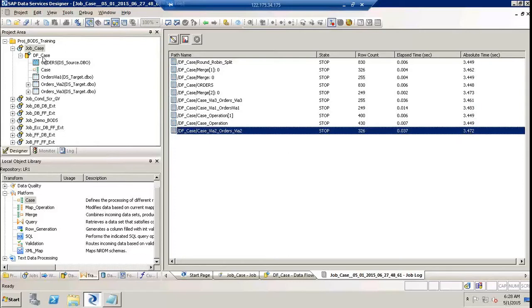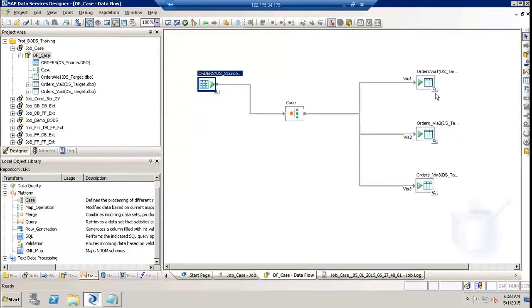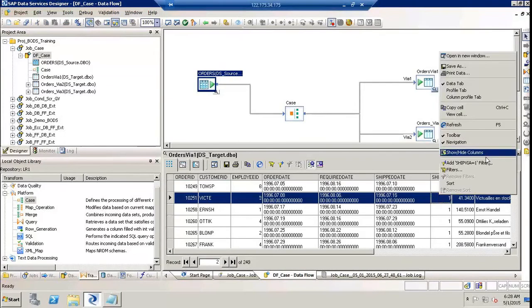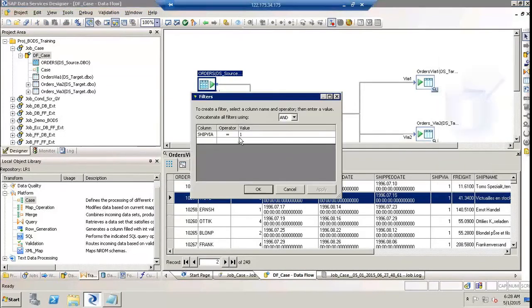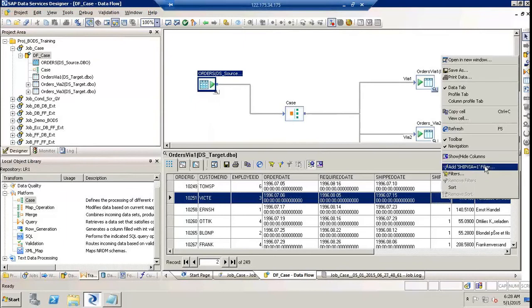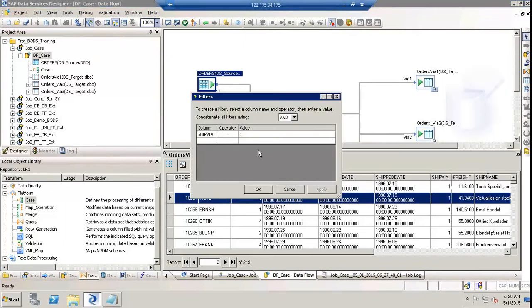Right. So let's go and look at the data as well. If you click on this magnifying glass for via 1, you have the ship via column here, which picked 249 records. If you want to cross-check this, apply a filter condition on that column. I think I spoke about it. If not, you click on a cell here, right click and say add to filter.